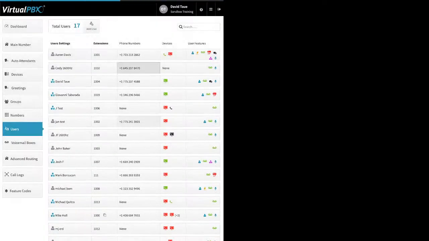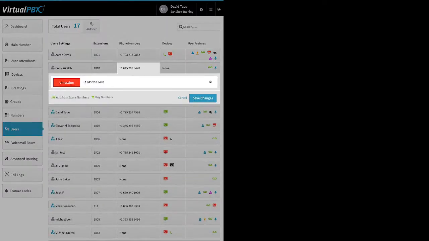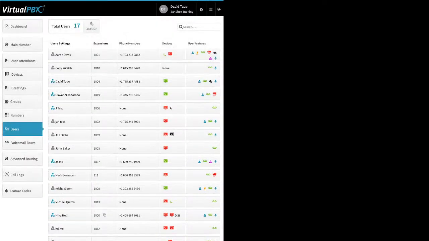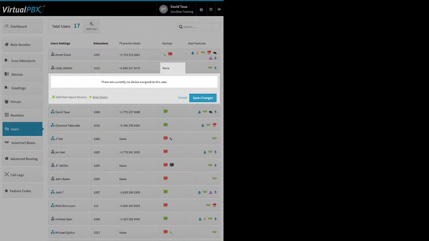Users can have their own phone numbers, right? Add from spare, buy new. Same process that we've seen. They can have multiple phone numbers. Just like in groups, these are not main numbers or auto attendant numbers, so these don't have hours of operation. They're 24/7. Now, you can add devices to a user directly, right? SIP phone, cell phone, etc.